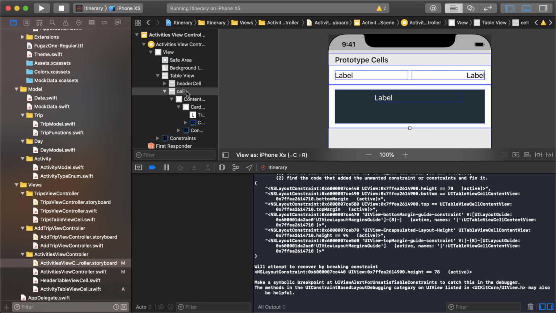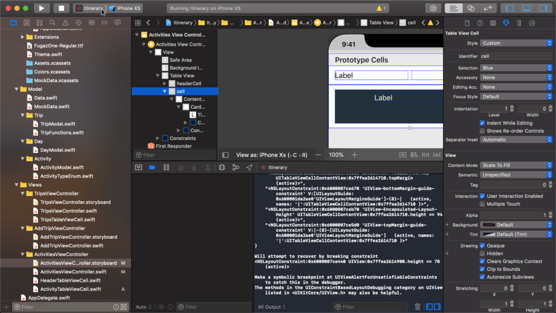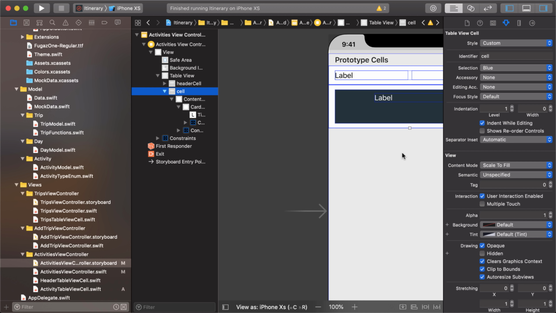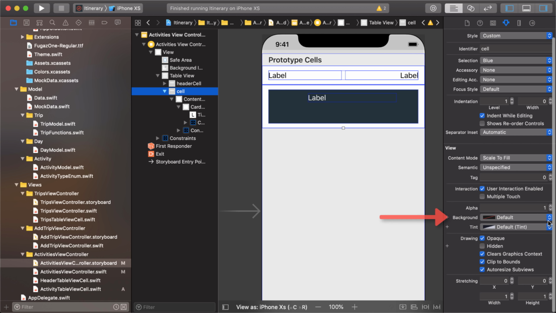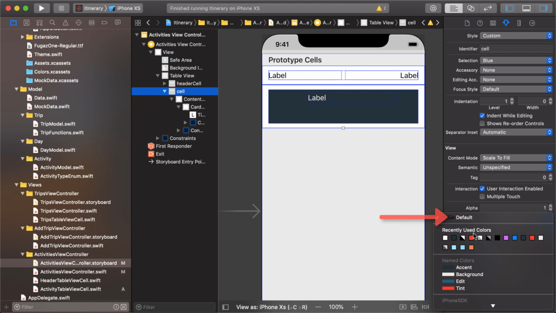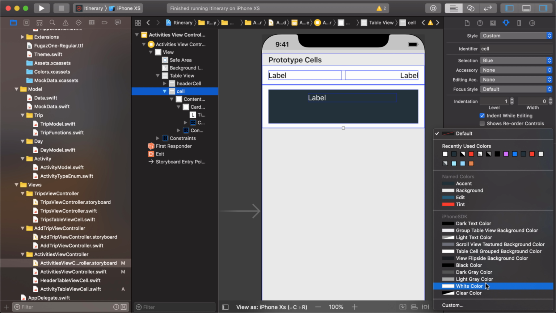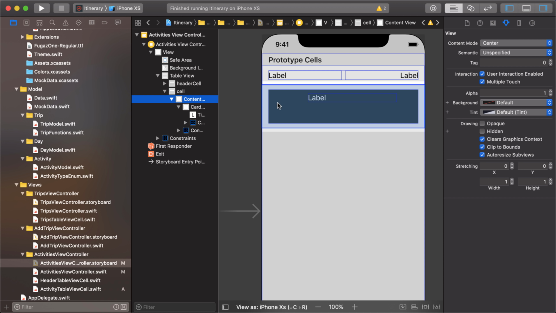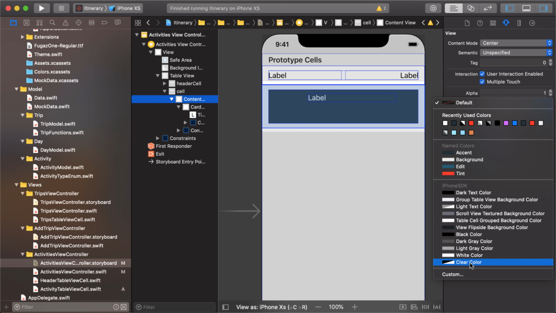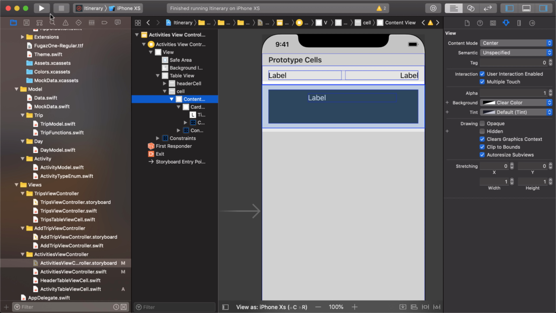Okay, we have this cell, and let's look at the properties. Let me stop this here. Let's look at the properties here, and we're going to change the background to clear, though I don't think it's this property that's actually doing it. Let's just test it out, just to make sure. Maybe it is. Sometimes it's either the cell or the content view that you have to change. So let me just change both of them here. Clear. And run it. See if that gets rid of it.